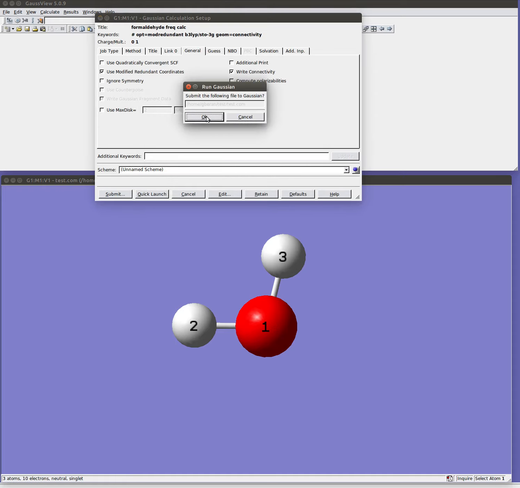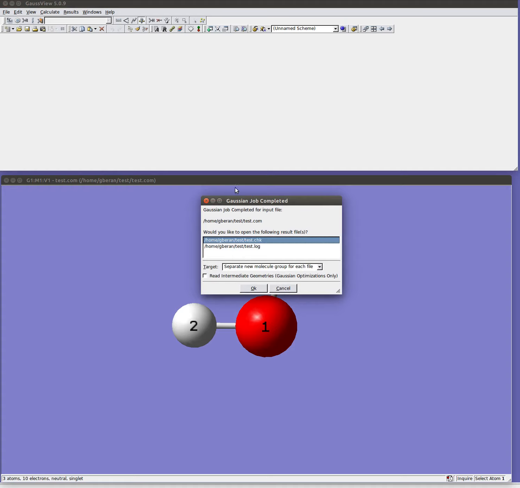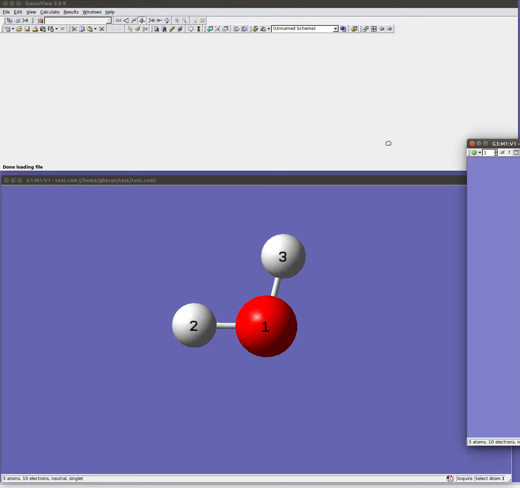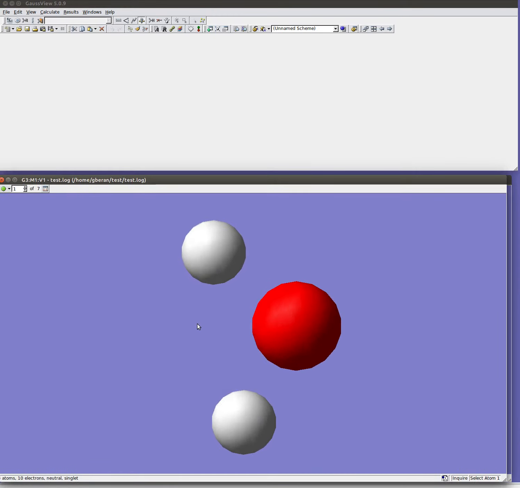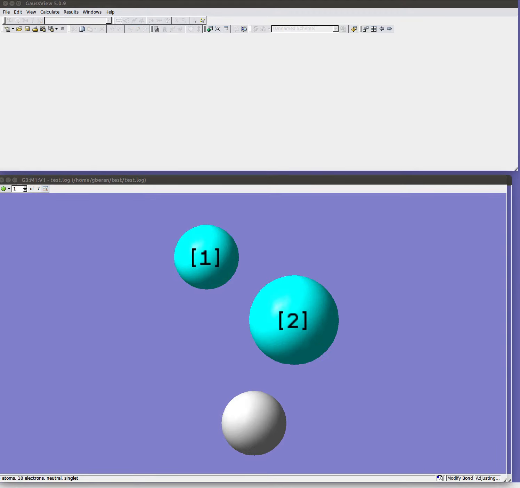Alright, so now I'm going to go ahead and submit this. This will take a little bit longer because it's going to be doing a series of several geometry optimizations, one at each of our scan points. But luckily it's a small molecule, so it was pretty fast. We can go ahead and look at the results, and we get this. And so here's our molecule. I took out the connectivity information, and I guess it decided to delete it entirely.